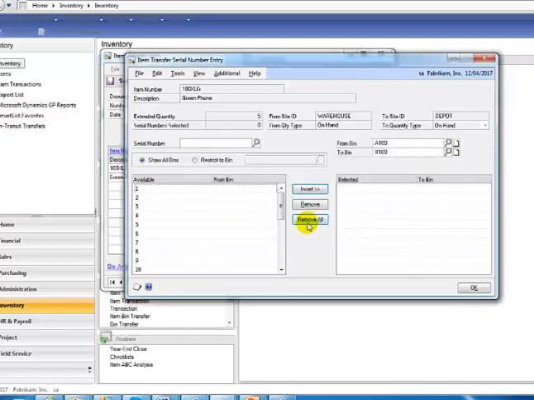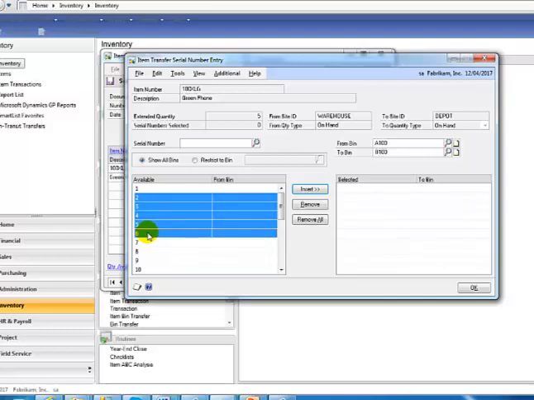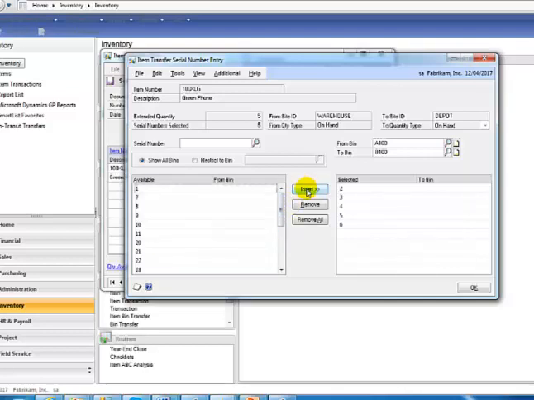Alternatively, if they fall within the range, you can highlight the first line, hold your shift key down, and select the last serial number, then insert.